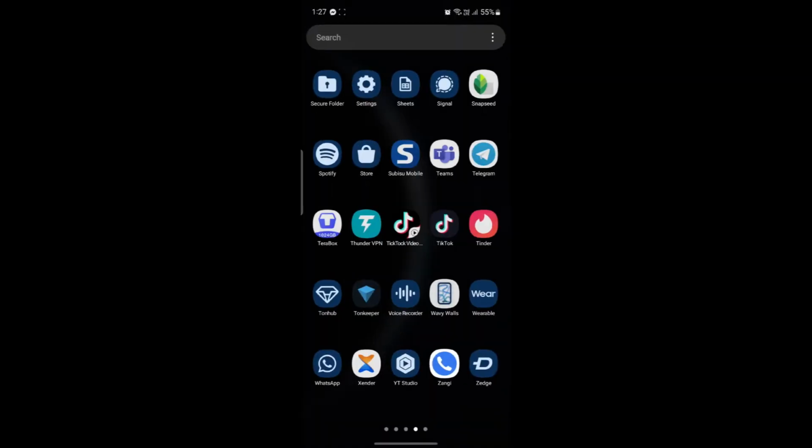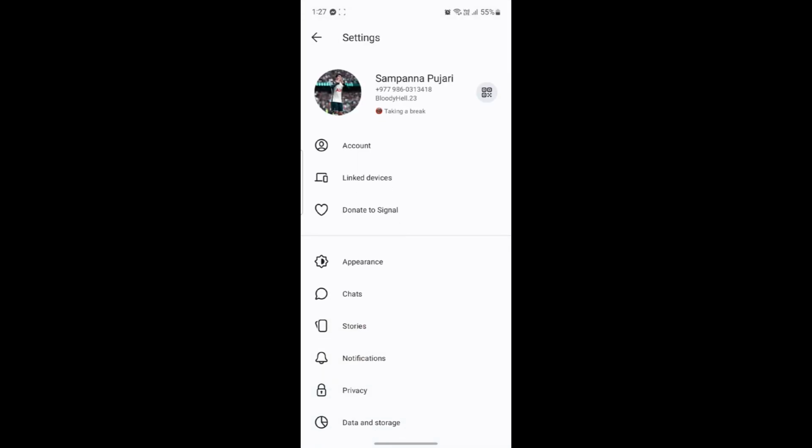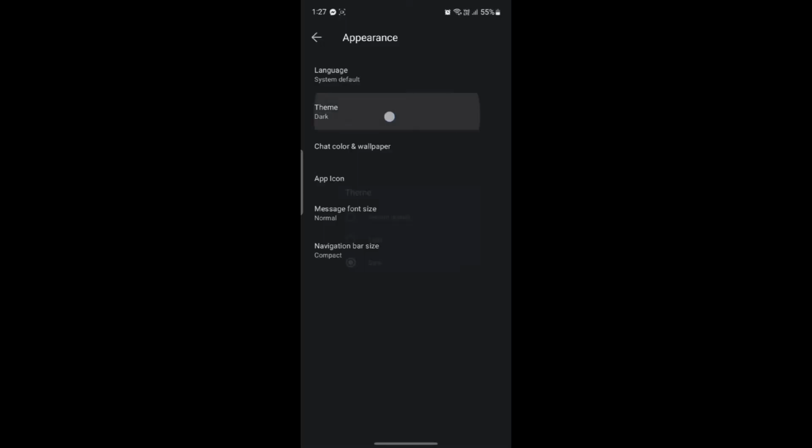So I'm going to show this process to you once again. Open the Signal app. Right now the theme is light, but if I want to turn it back to dark, I'll go to my profile, click on Appearance and click on Theme. Now you can see dark, light and system default. You can select these and you can change the theme.